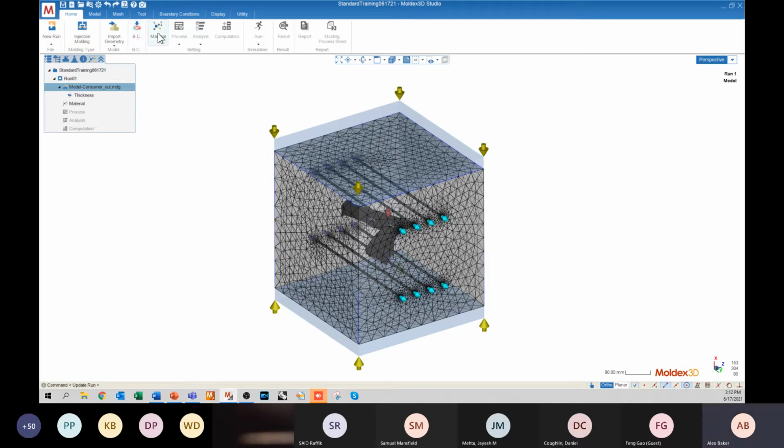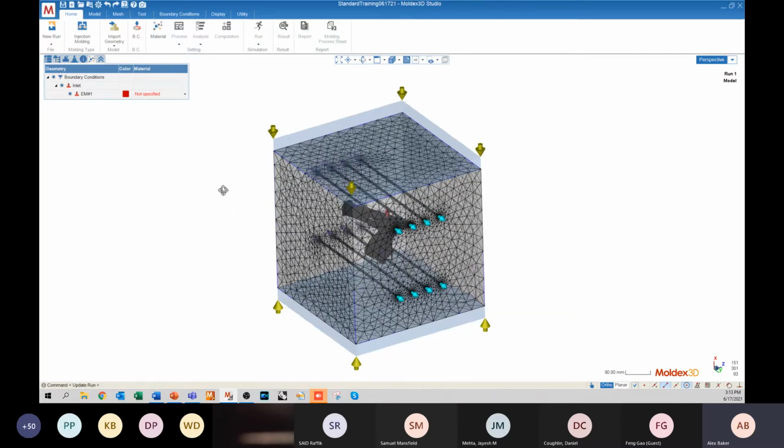All right, moving on to the right of that. Again, we're just going from left to right across the interface, which is really quite fantastic. It allows us to streamline this process quite easily. All right, so we're going to go ahead and click Material. And this is going to allow us to select the polymer that we're going to be injecting into our model.